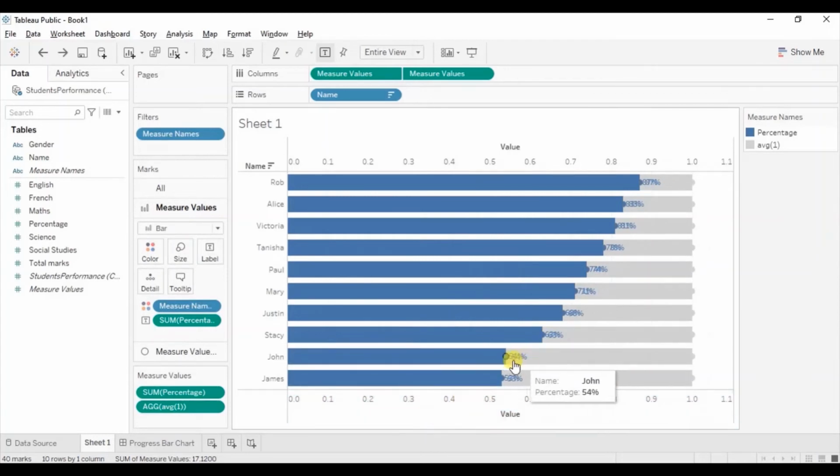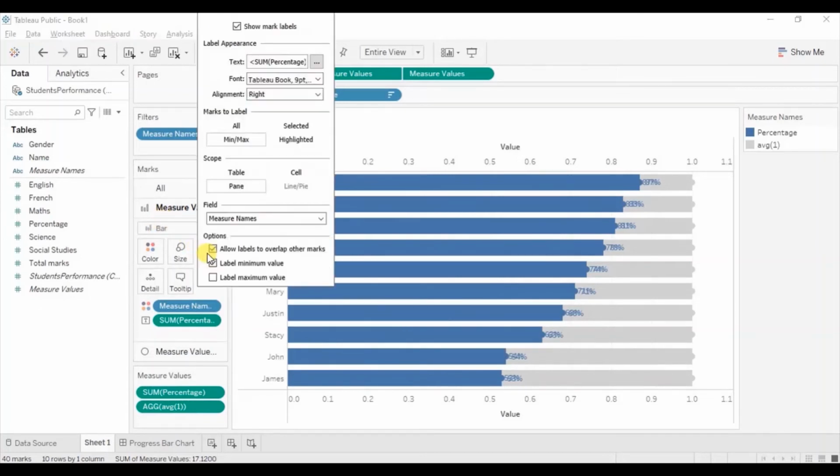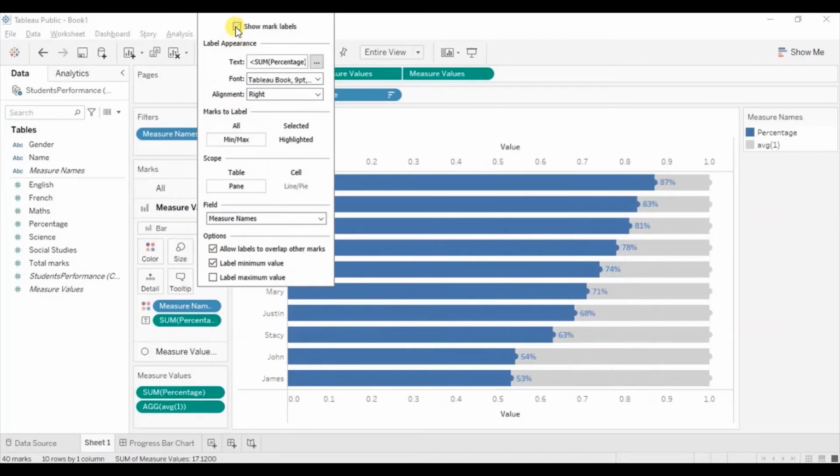Here you will observe that the labels for both the measure values fields are getting overlapped. So let's turn off the labels for the measure values with mark type as bar. Go to label and uncheck show mark label.